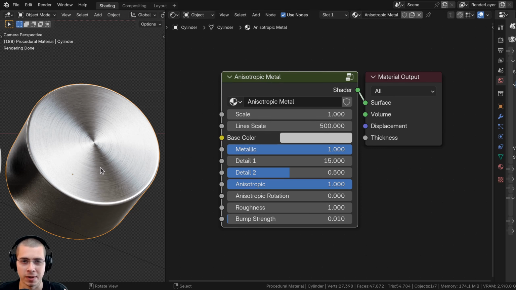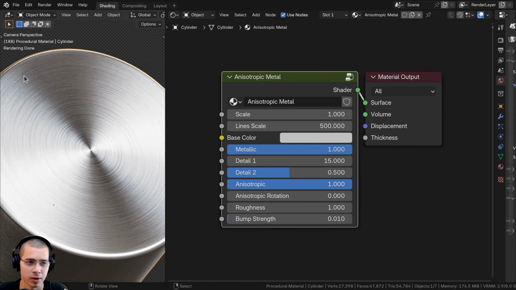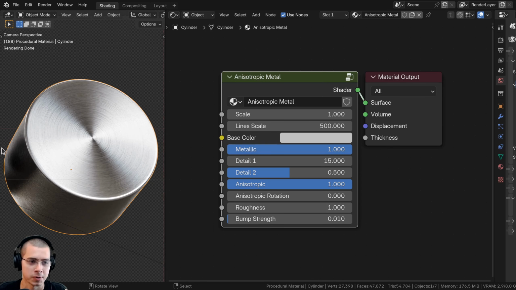And so this is the type of material that you might see on the bottom of a cooking pot or a cooking pan. You can kind of see there's those little circles there going around. And then we have that cool anisotropic shading there. And so that's why I added it to this cylinder object so you can see what it might look like on the bottom of a pan or a pot.